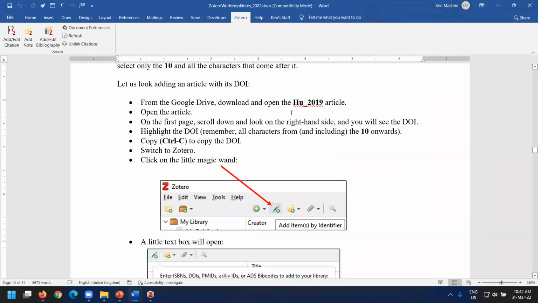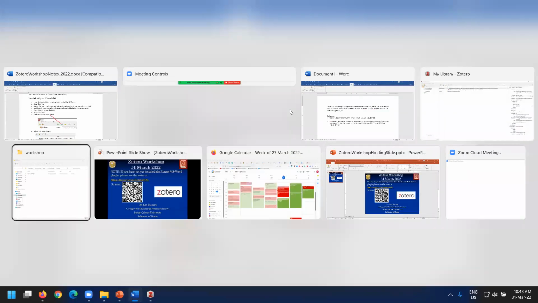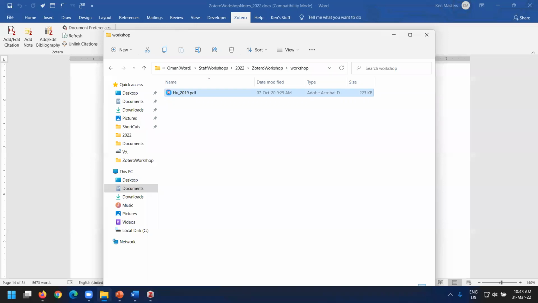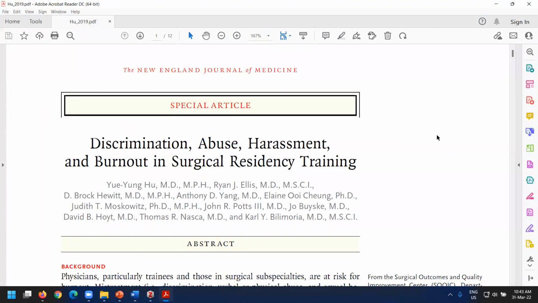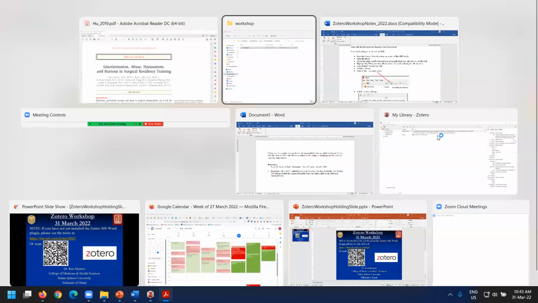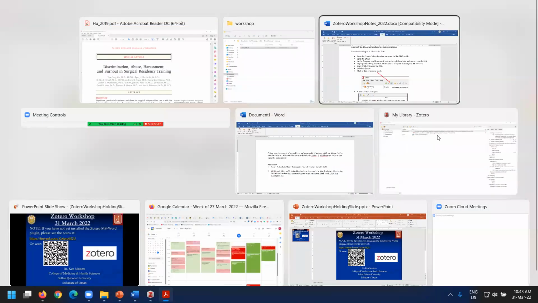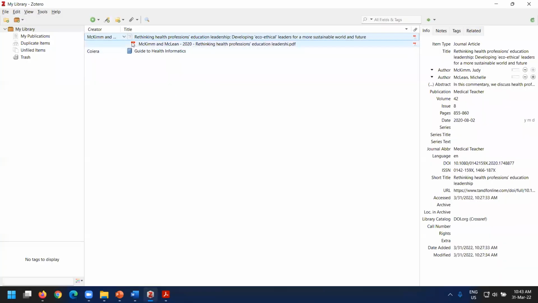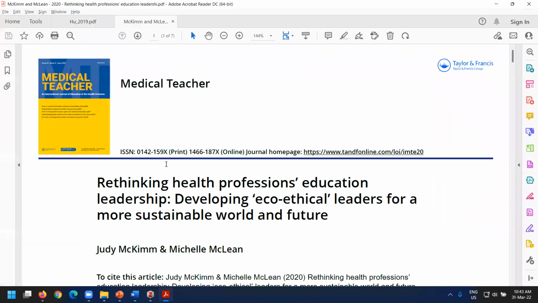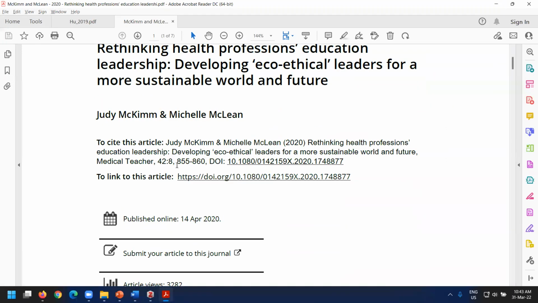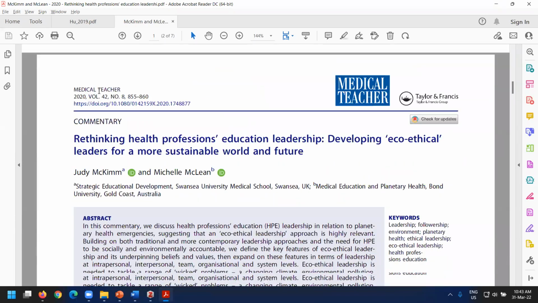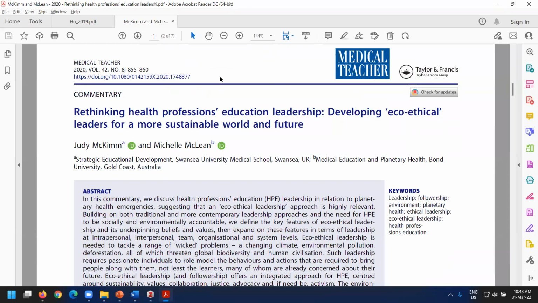We're going to be using this article by WHO. So I'm going to switch to that article and open that. And you'll see this is from the New England Journal of Medicine. Now, in the previous article, the Medical Teacher one, I go back to that, you'll see that the DOI is actually usually quite high up. You'll see it's written up here, all right? And then Medical Teacher also puts it over there. So they put it nicely where it's visible.